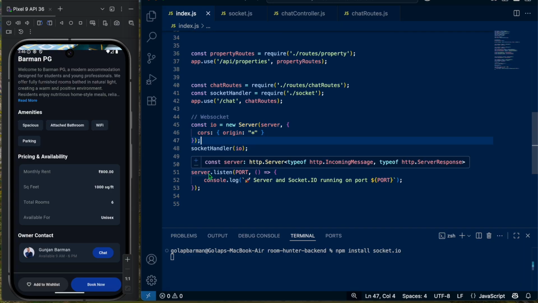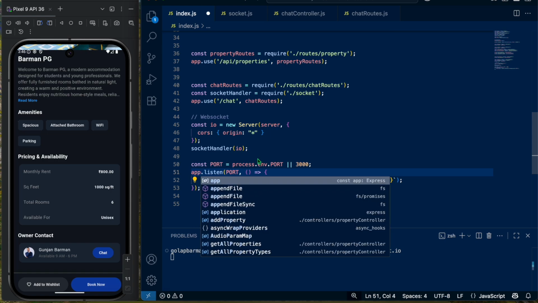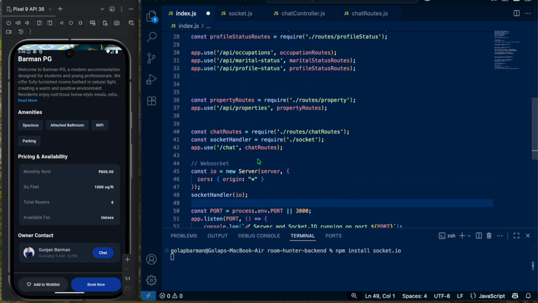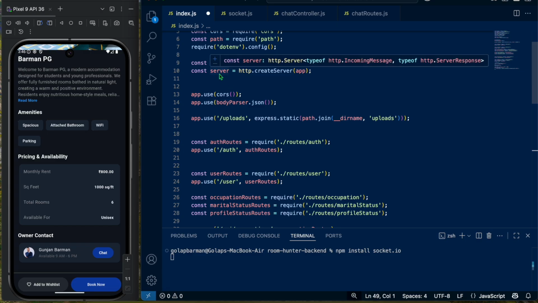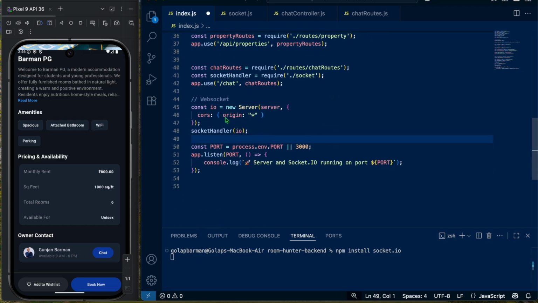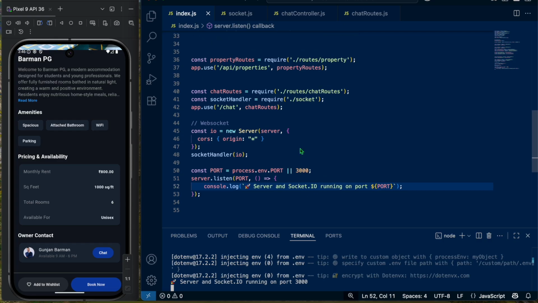After that, if you remember, earlier we were using app.listen. Now we are inside the server, and we include the app inside the server, so that's why we use server.listen here. Now if we clear and run, as you see here, server and socket.io are running on port 300, so both are running on the same port. Now this is for the API part.